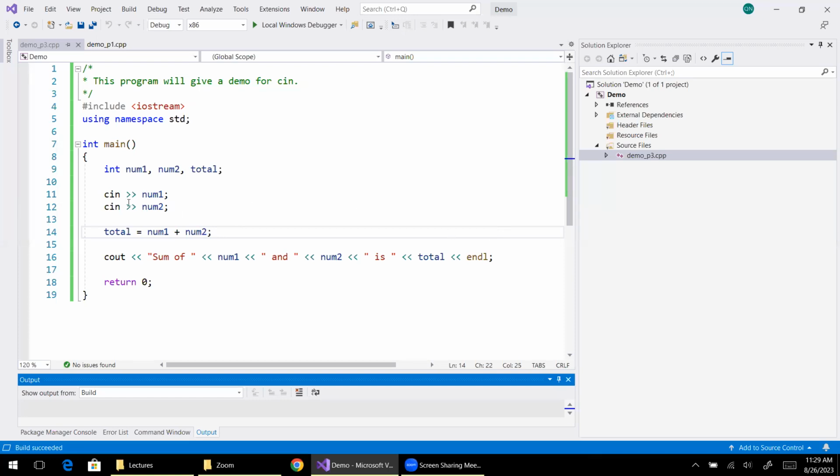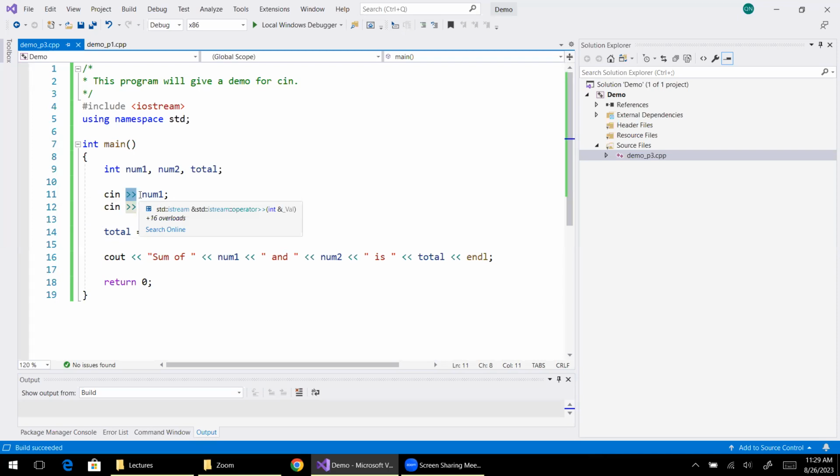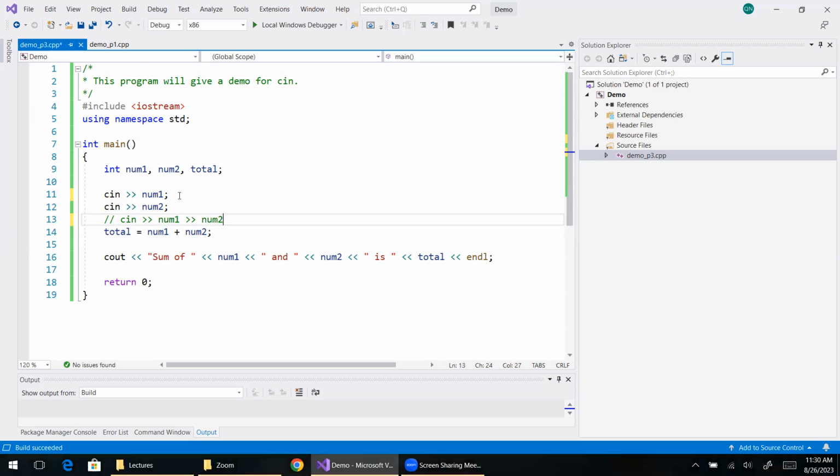So here we have written cin num1 and cin num2, right? We can also write them in a single line: cin, then we can write this insertion symbol, then we can write num1, and then we can write this whole thing like that. Right. Okay. So we can also write in one line. Then in this one cin, you have to write the numbers like that: 60 space 54, and then press enter, right? So the 60 will be assigned to num1 and 54 will be assigned to num2, right? So you can also write like that.